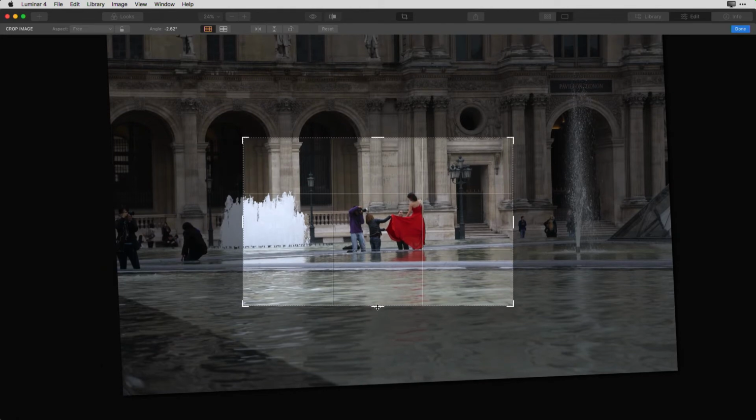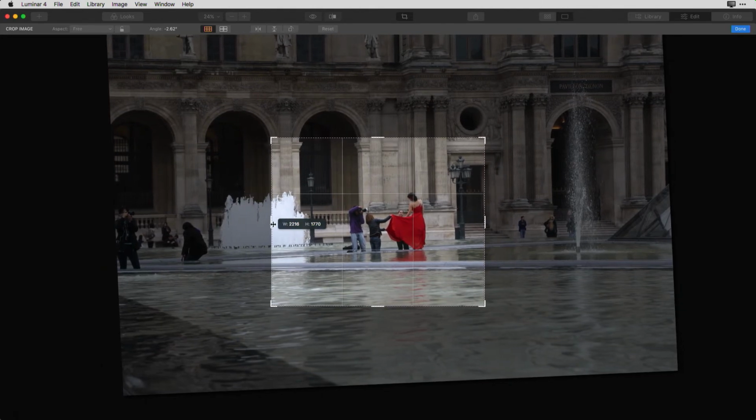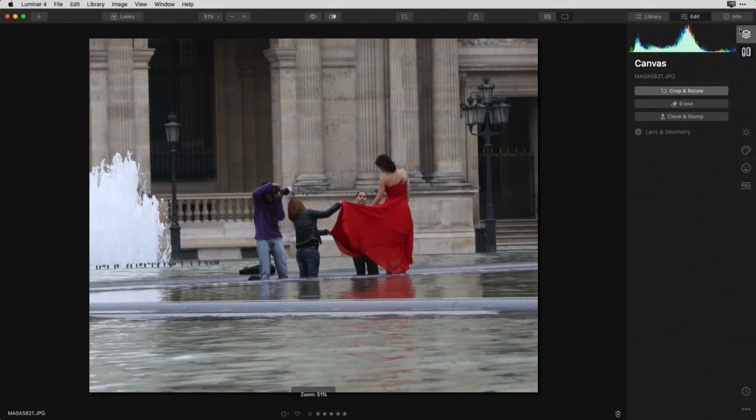And I'm going to just cut in a little bit here. I like this. I want to get a little bit of the water. I think that's much more interesting. And all I need to do is click on Done. And now I've successfully cropped this image. And I think this is kind of interesting. I'll probably stylize it, but I have another problem that I think is distracting.